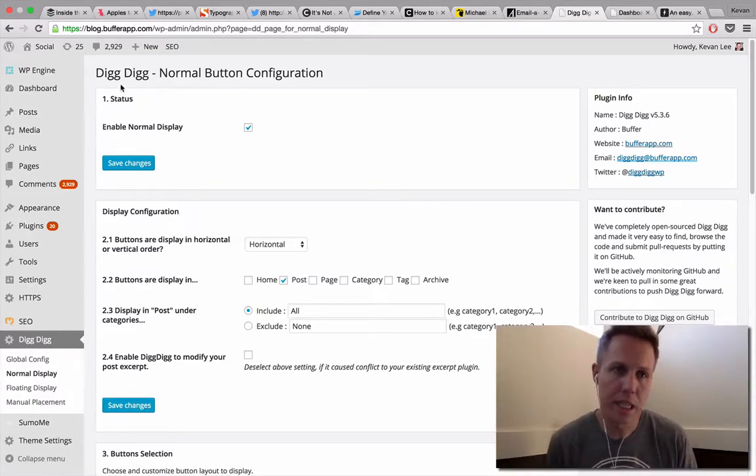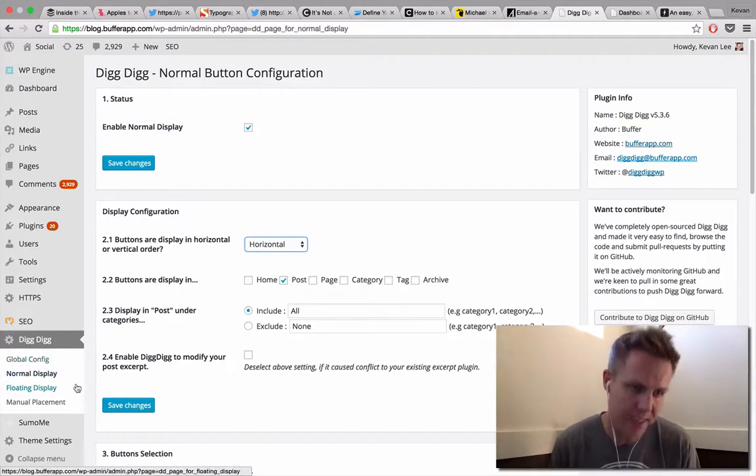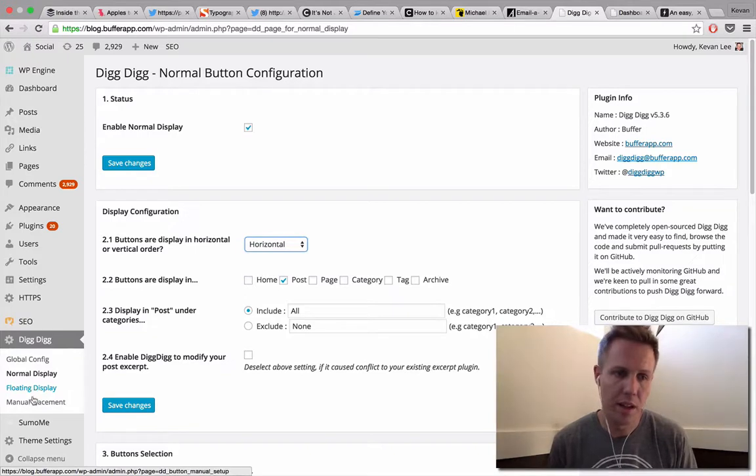We use a plugin called DigDig, which is one that we built ourselves and have kind of open sourced and made available. So if you have DigDig installed, you can look here under DigDig settings, normal display, and you can enable the normal display and choose whether to have them be horizontal or vertical. And a couple other options here down on the left-hand side. A floating display, which is what you saw on the left-hand side of the Buffer blog pages. And then if you're quite tech savvy or know your code a little bit, you can do a manual placement and place the share buttons wherever you'd like.